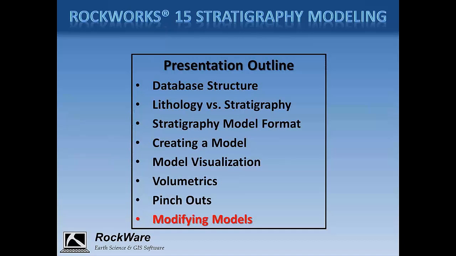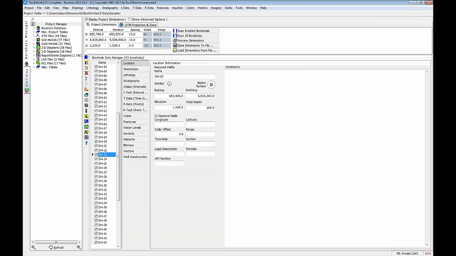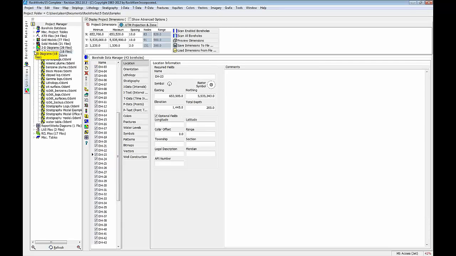The last topic I want to cover is what you might do if you've created a stratigraphy model in the program and it's not quite right. Especially when you're dealing with these pinch outs, sometimes you can get a model that looks pretty good, but you still might want to make some tweaks before you present it to a client.